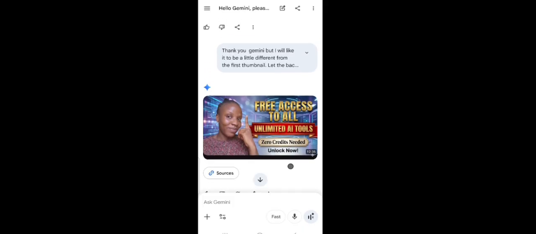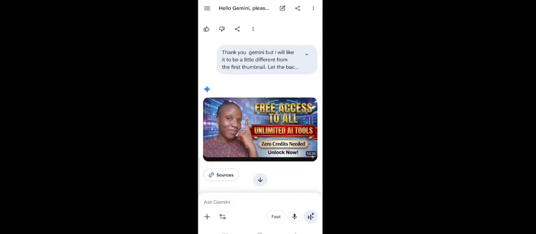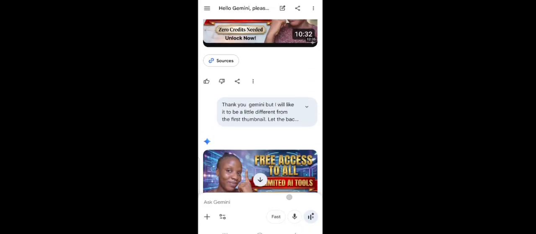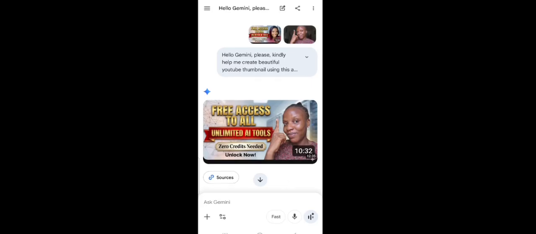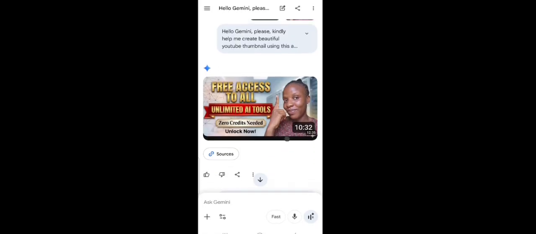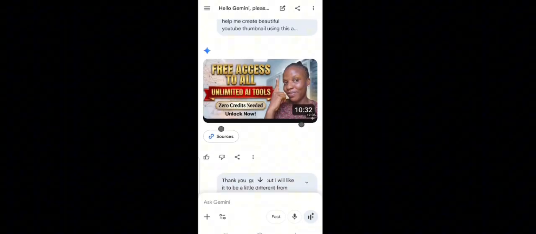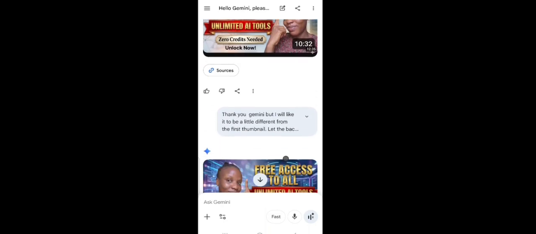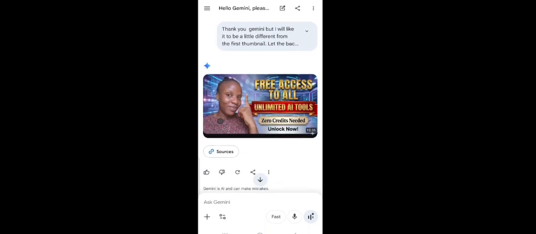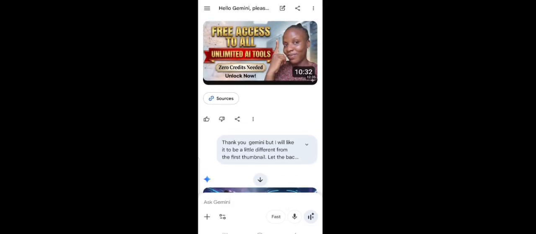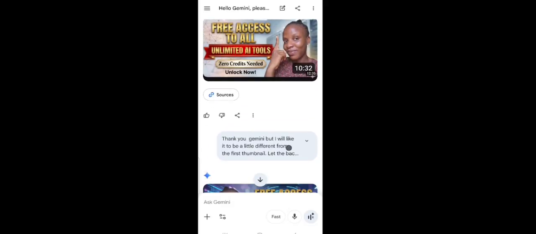If you look at it, the background is also different from the one it created first. Can you see now that this is not a direct copy? There is a little difference. So you can use this to create any YouTube thumbnail you want. Just click on it, copy it, edit it, cut it out, and bring it to Gemini and tell Gemini to create exactly how you want your own to be.